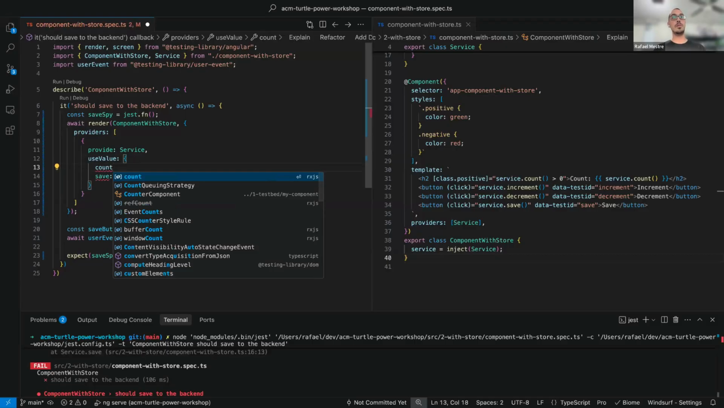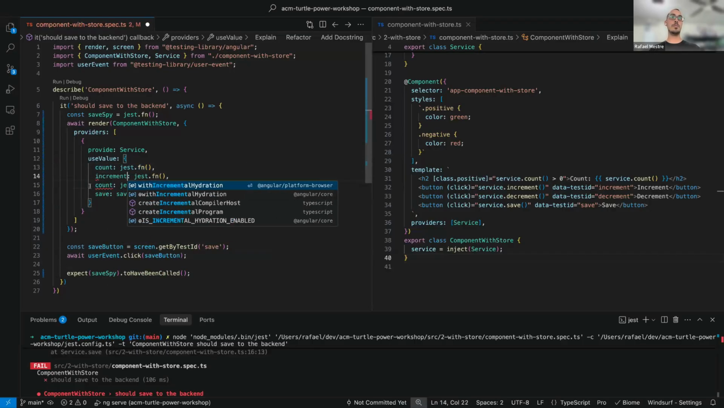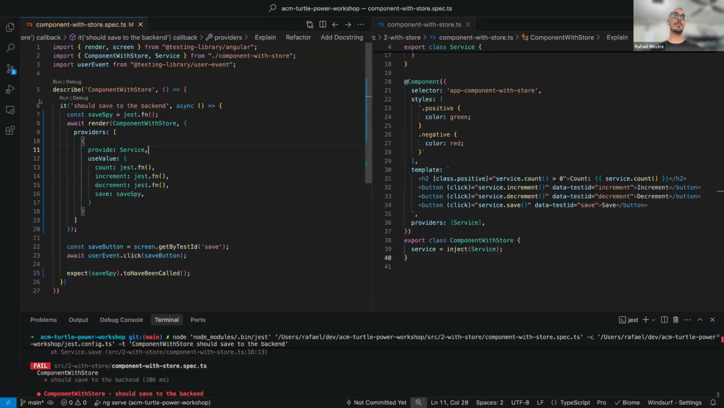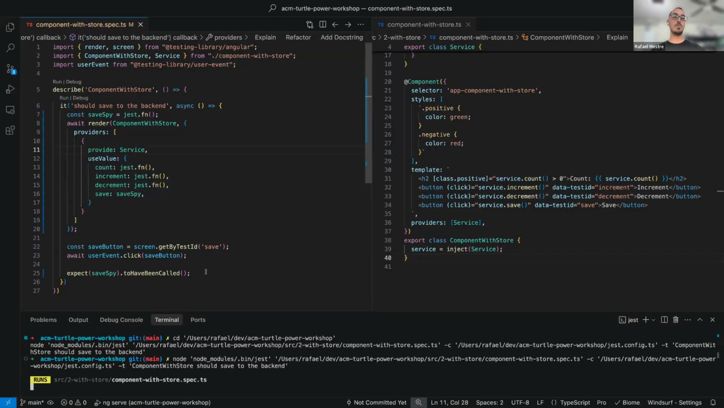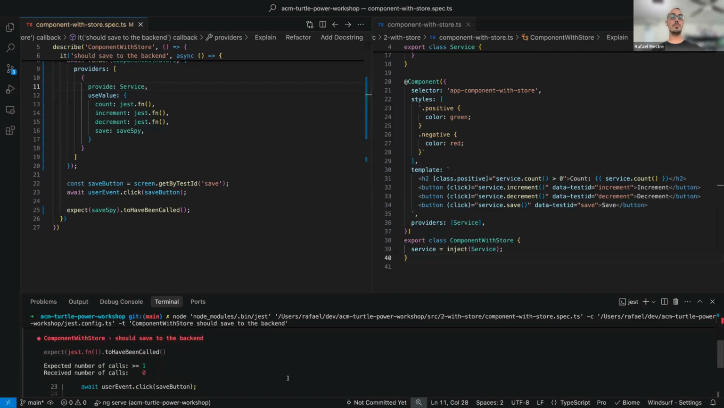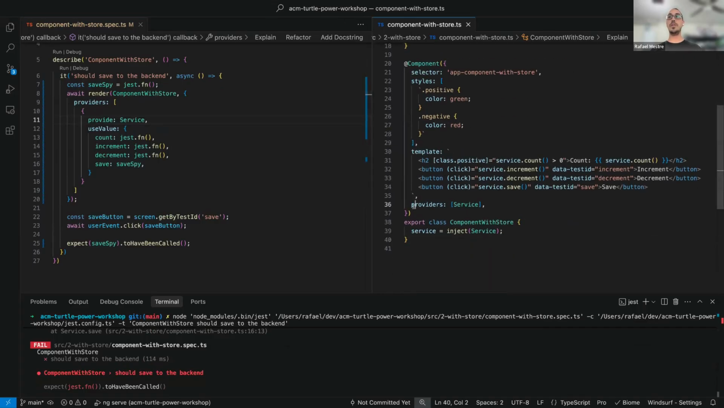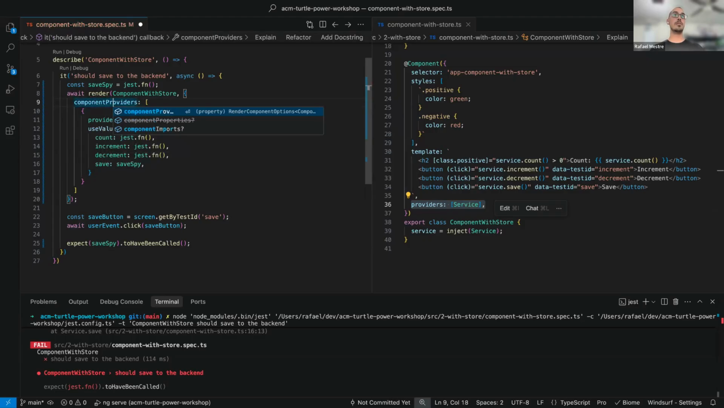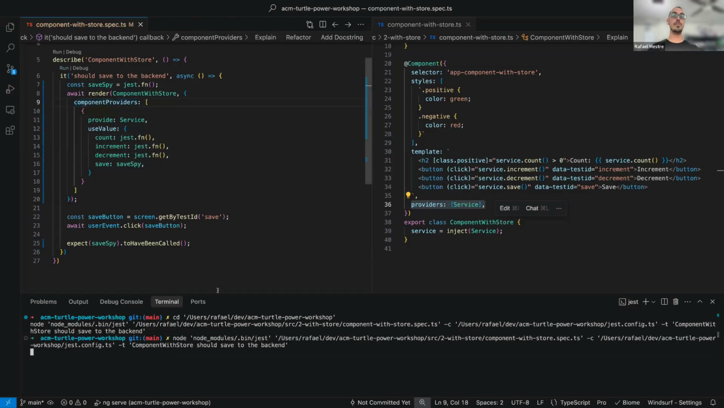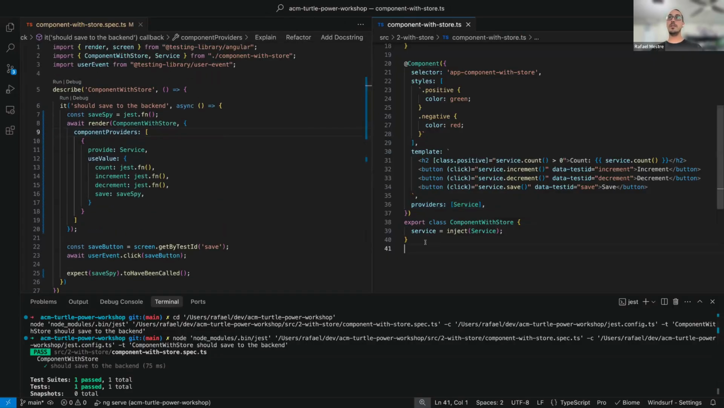So here, let's create list mocks for everything. Oh, here I need to use, because the service is provided at the component level, I need to use component providers. There we go. All right, cool.